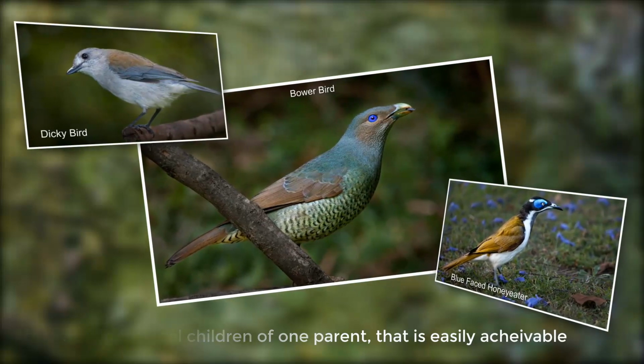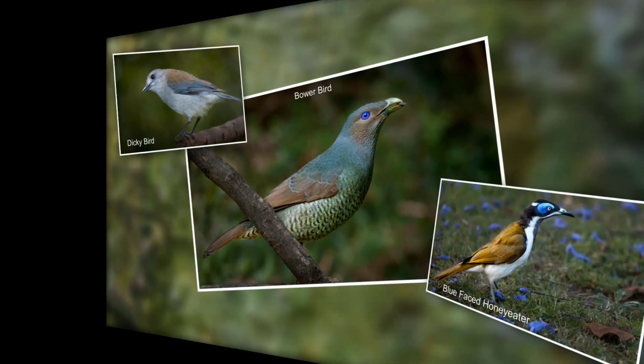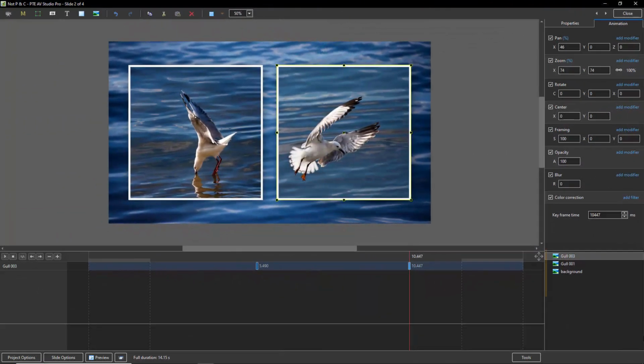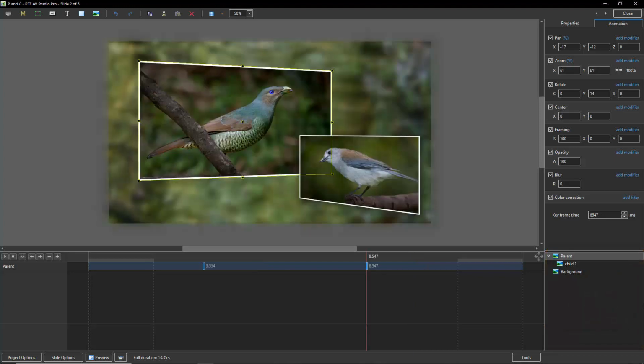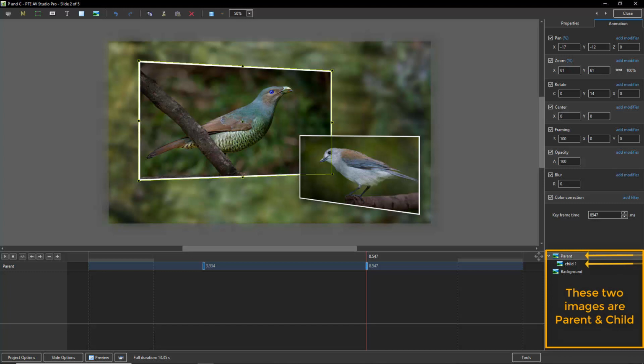Let's take a look at both options so we can easily recognize the parent and child relationship just by looking at the image icons in the bottom right corner of the Objects and Animation screen. If we want our two images to be independent of one another, then we need to deselect one of them before we bring in the second. And when we do that, the icons down in the bottom right corner of the Objects and Animation screen will look quite different, whether they are completely independent images or parent and child.